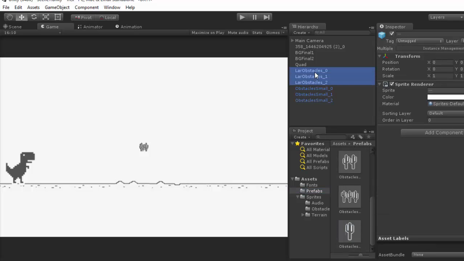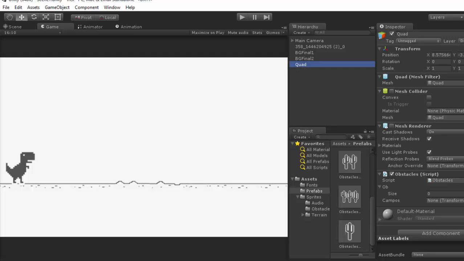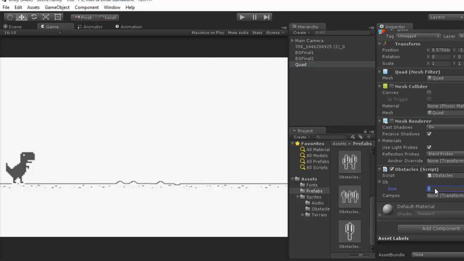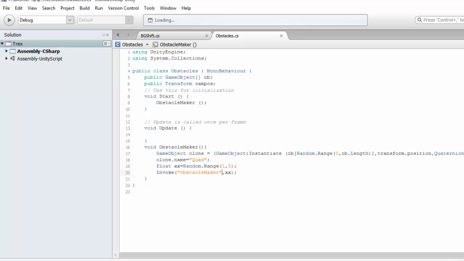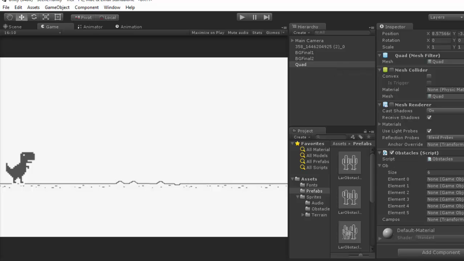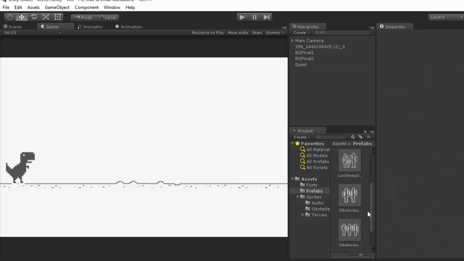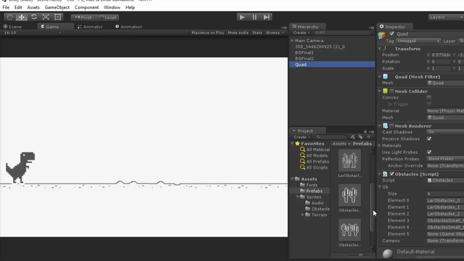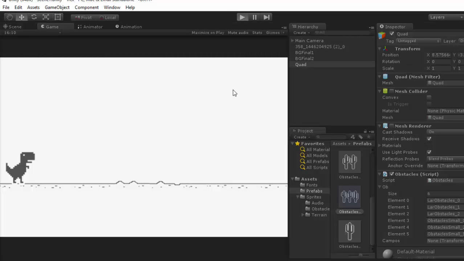And now we can just remove this, and we need to mention the size of the obstacles here, 6. That is the size of this array. Okay, we can drag and drop all these obstacles from here directly onto this quad. That's why I made it a prefab. And this, did I miss something? This one. Alright, let's see how it goes.